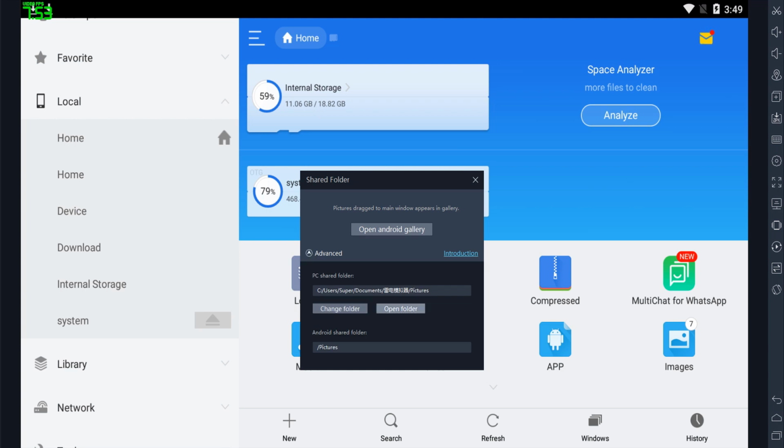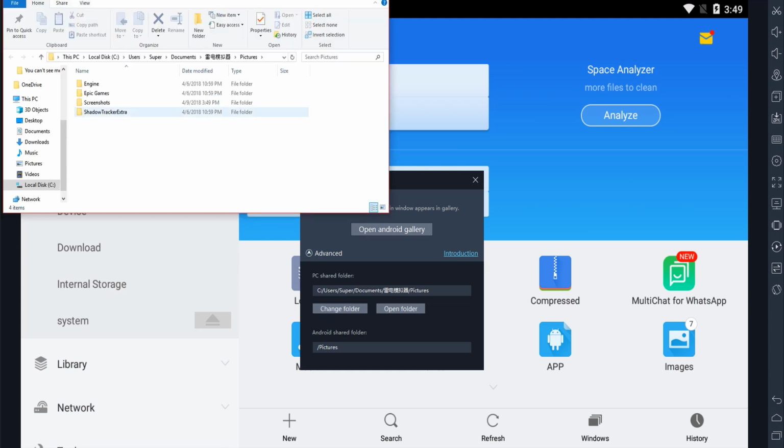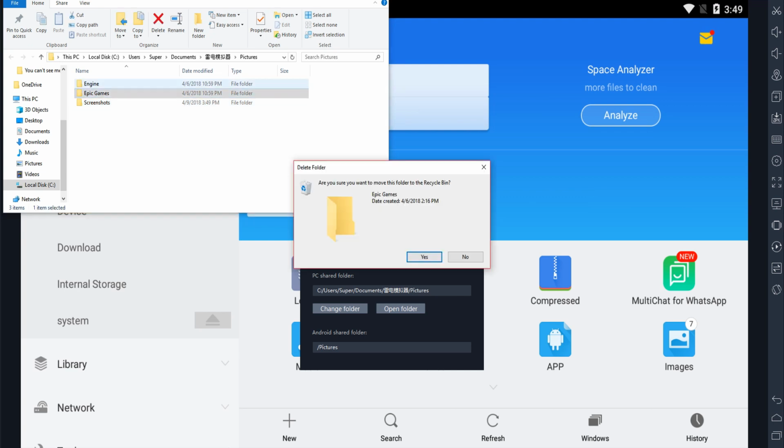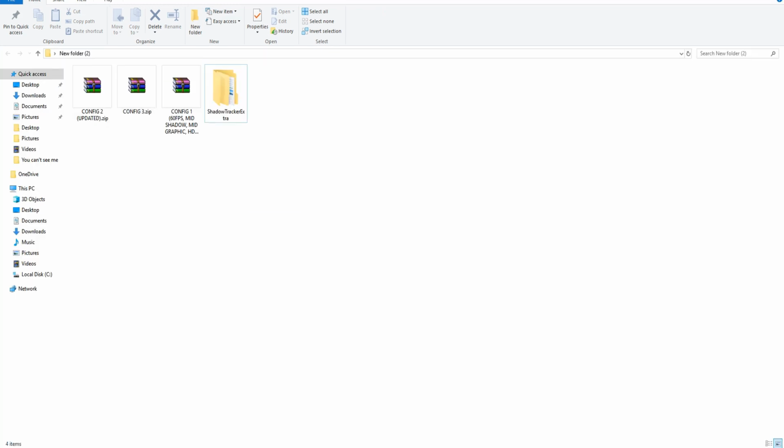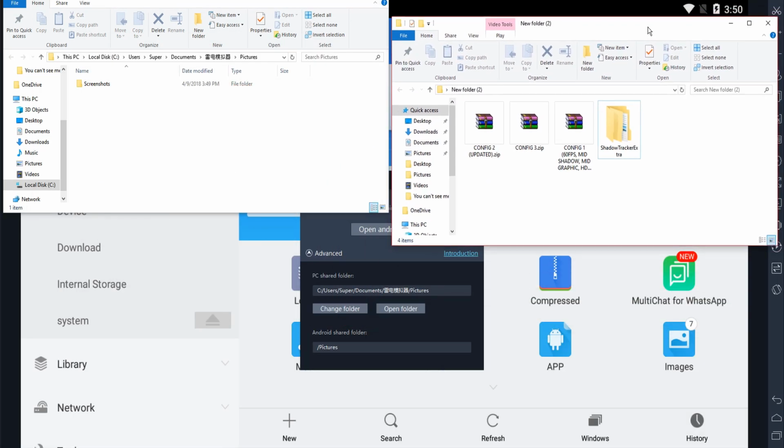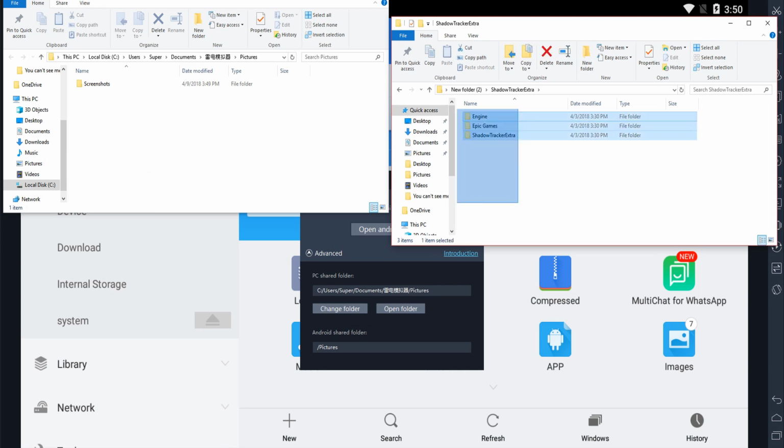So I'm going to open up my folder. As you can see, I've done this once before. So I'm going to delete all of these and we're going to start fresh. Now, as I mentioned earlier, my method is a little bit different from Crimson's. So I'm going to open this, I'm going to take all 3 of these, and I'm going to drag it over.